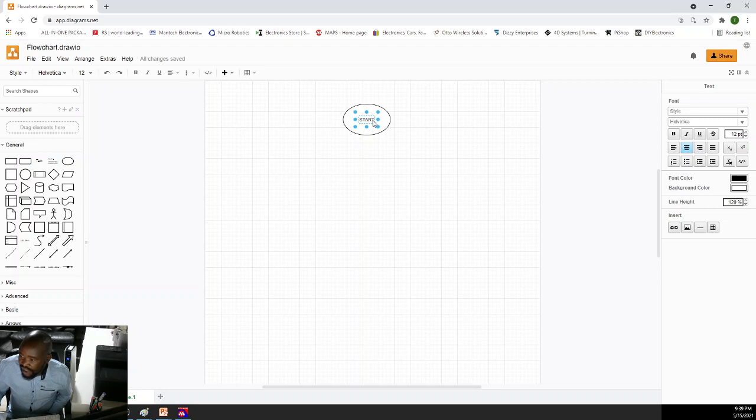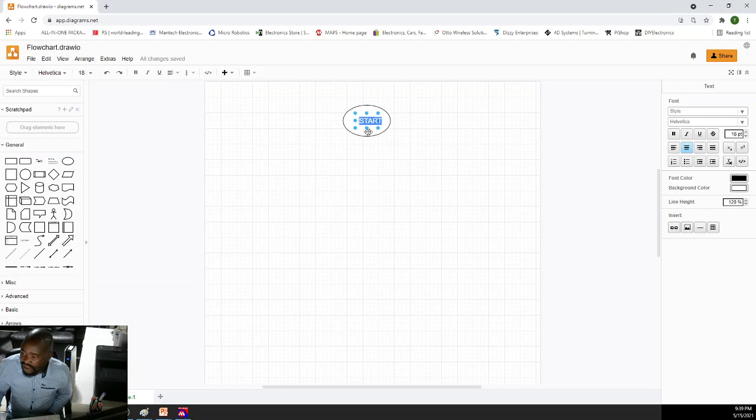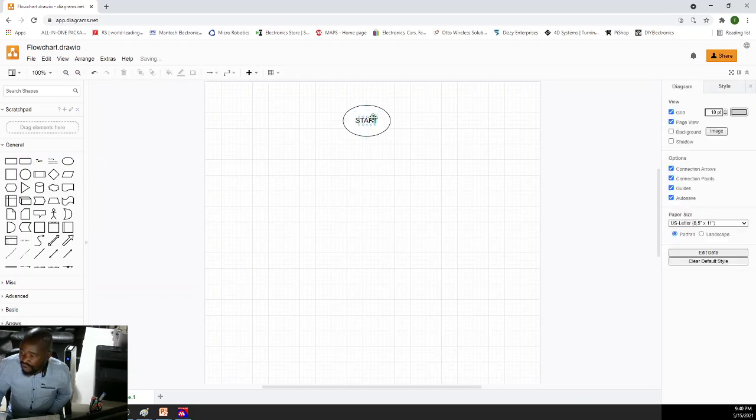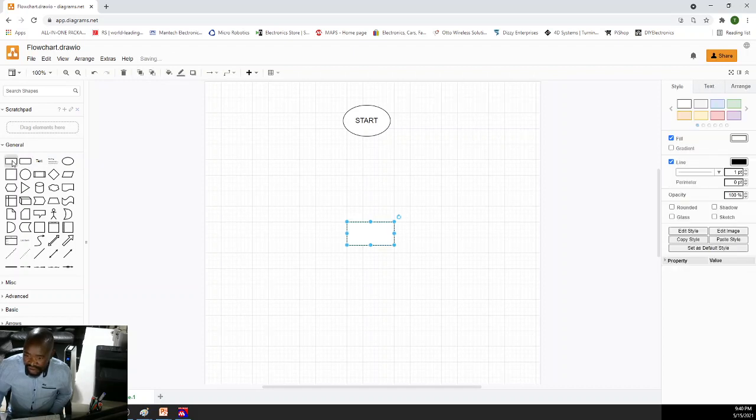Right, so this is my first block of the flowchart. This denotes the reset vector. When your PIC powers on and starts executing instructions, it's going to start at this block of your flowchart. Right, that's your start. And now the next stage is where you want to initialize your PIC.